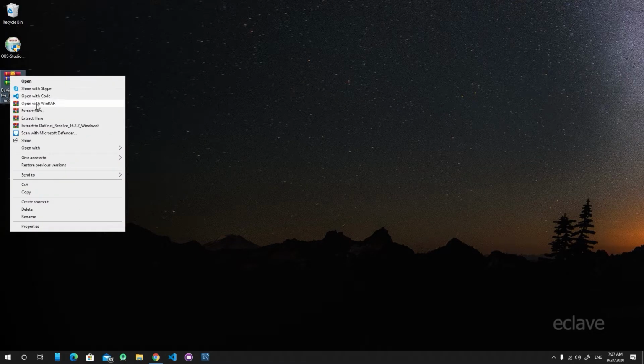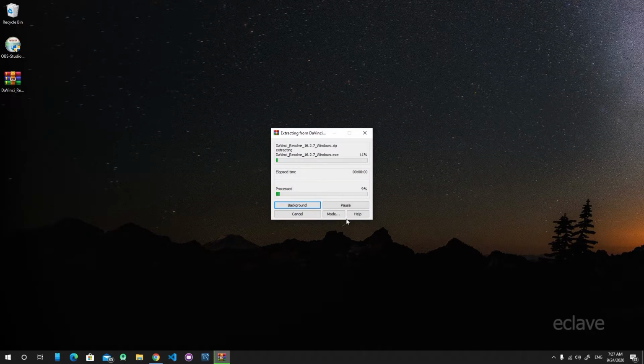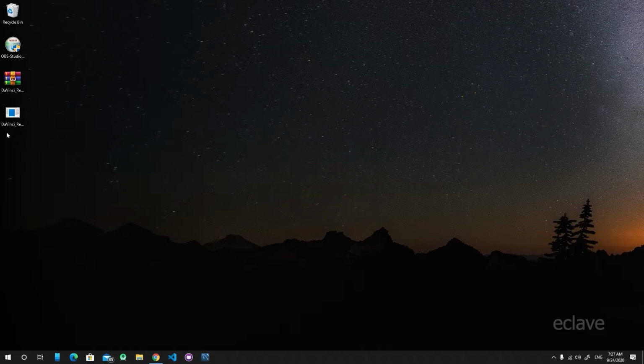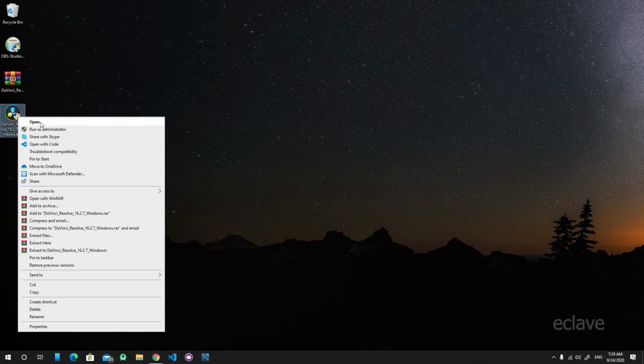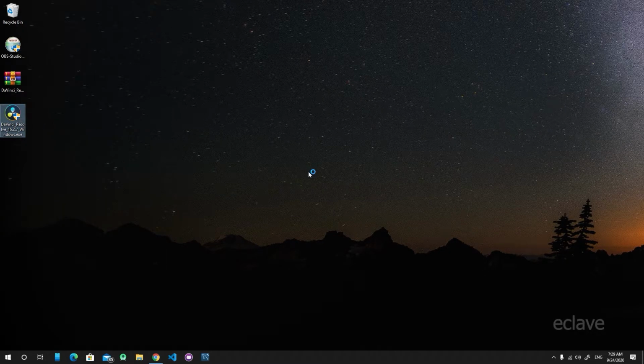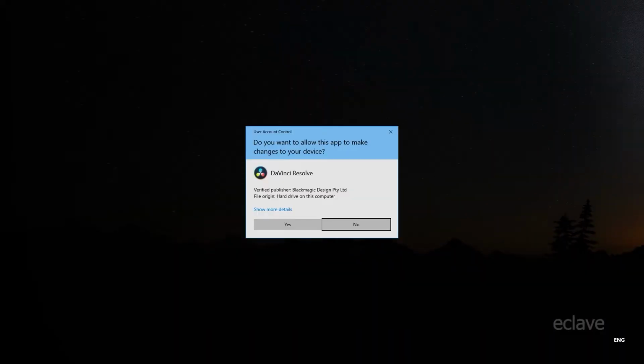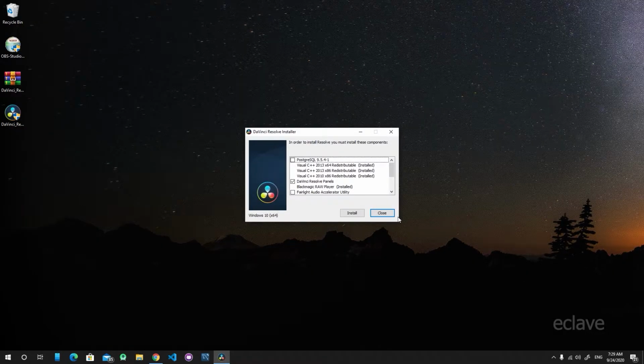Extract the downloaded compressed DaVinci Resolve file in the same folder. Once extraction is done, open executable DaVinci file. Required packages recommended will automatically be selected by default. Now click Install.